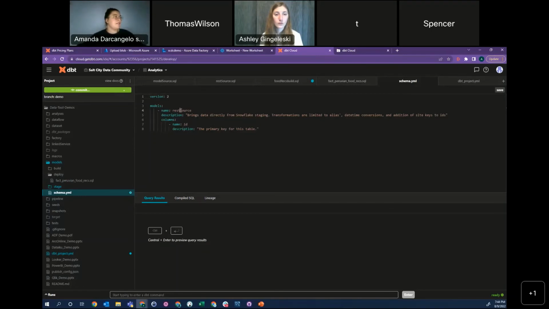So we have a table, a model called REST source. Because this is source, it brings data directly from Snowflake staging. Transformations are limited to aliases, date time, and addition of site keys. So if you want to not use the natural keys from the application, you want to build surrogate keys, you can do that. And I prefer to do that at this layer. And then you list out your columns. So one of our columns is ID. We can give a description of that.